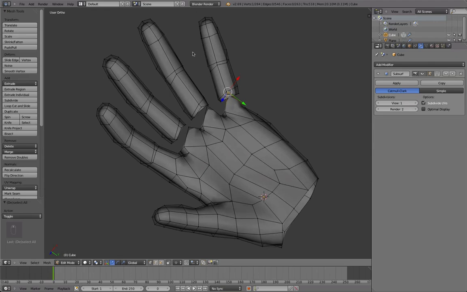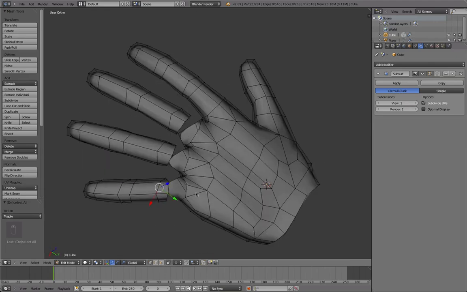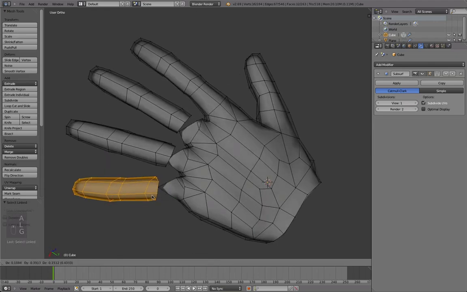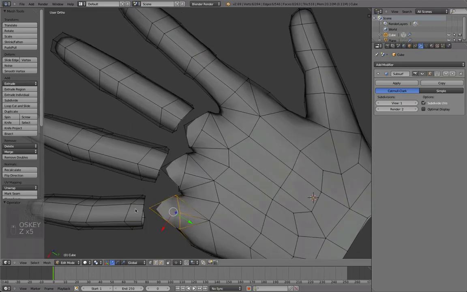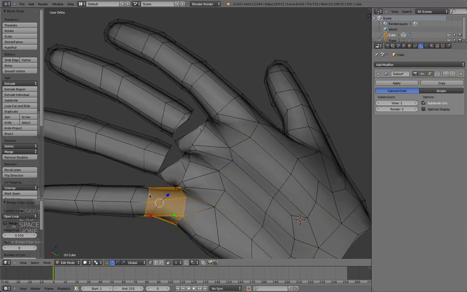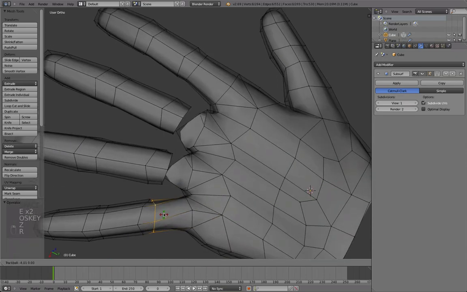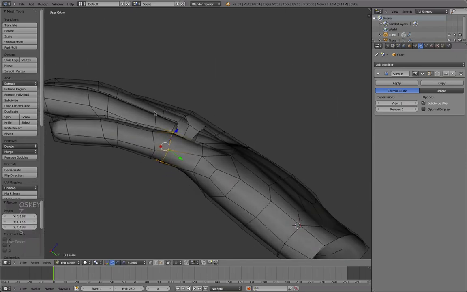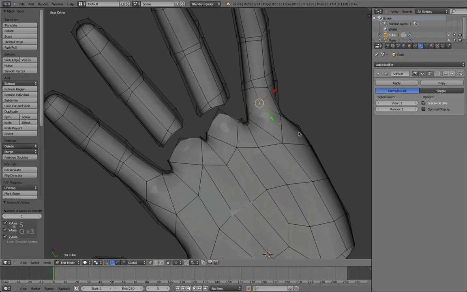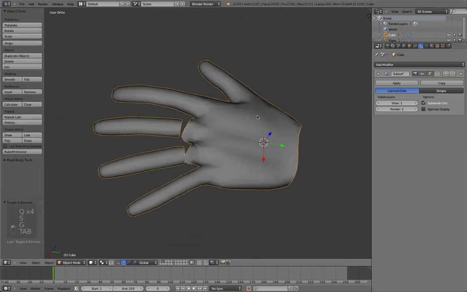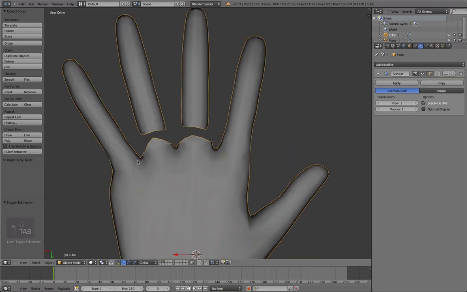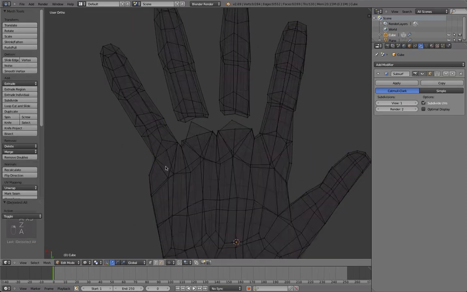Now, how do we connect this again? All right. So basically we'll have to bridge these, I guess. Okay, and then fix these generated faces here.